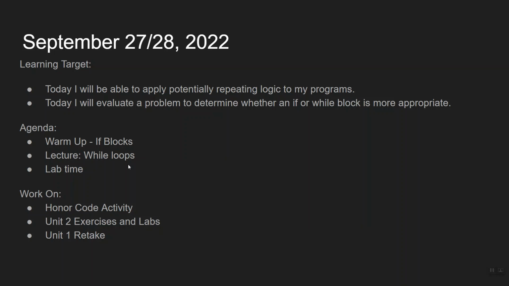We'll do some warm-ups. That's in the pair deck, so make sure you complete those. And then we're going to talk about the lecture. You should have some lab time within class to keep working on it. Again, make sure you complete the honor code activity. That is due today. For the odd classes, it is due on Wednesday the 28th, which is when you're probably watching this video.